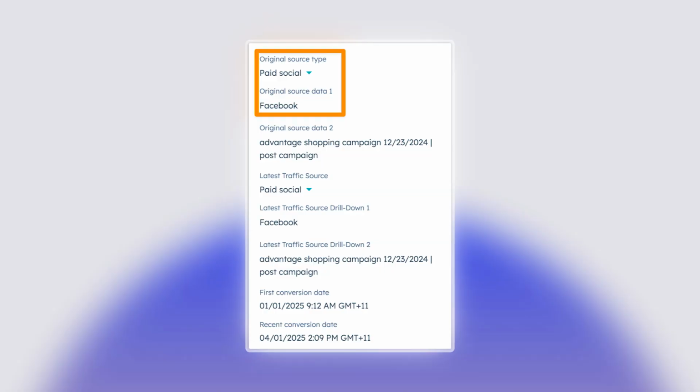Properties on your contact record that you can look at. We've got a list of them in the show notes and in the school course, but I'll just call them out. Original source type, original source data one. That was originally called original drill down one. They rename these properties from time to time, but if you've been using HubSpot for a while, you'll look for original drill down one and drill down two, but they're actually called original source data one and data two now. Those three, original source type, data one and data two, are probably the main three that you'll want to look at. That tells you everything.